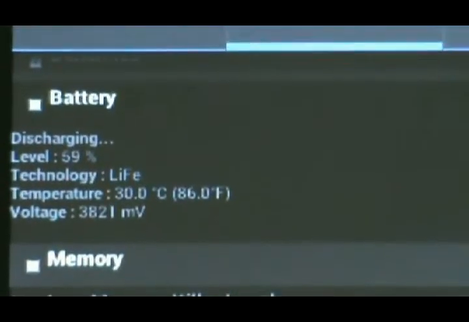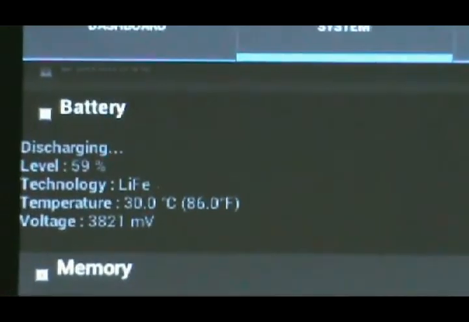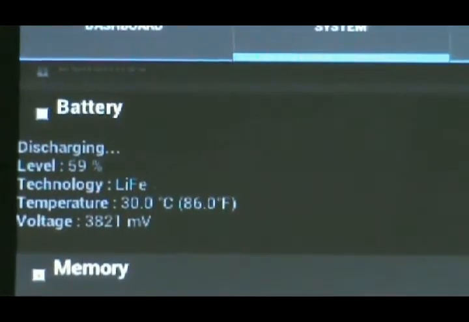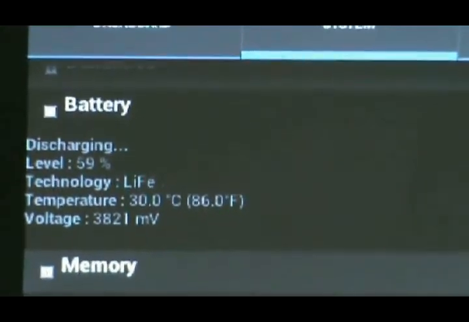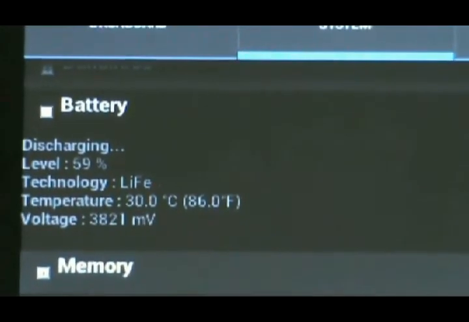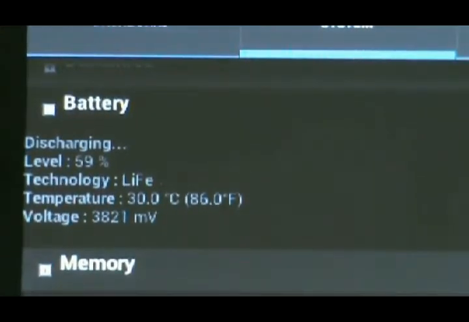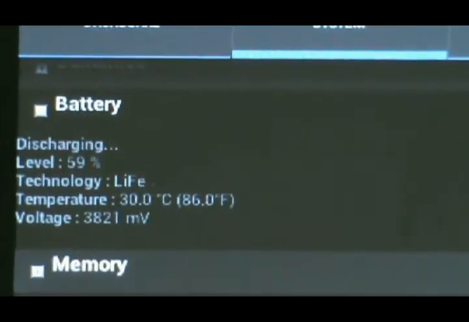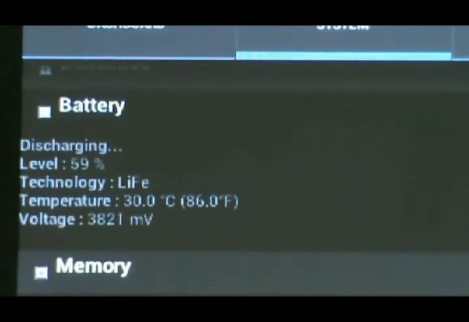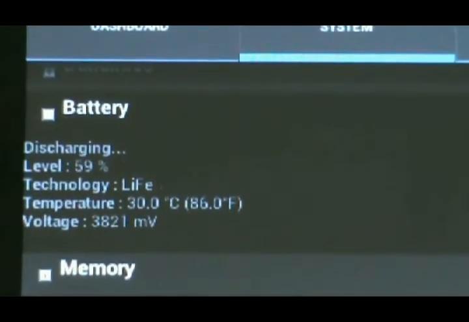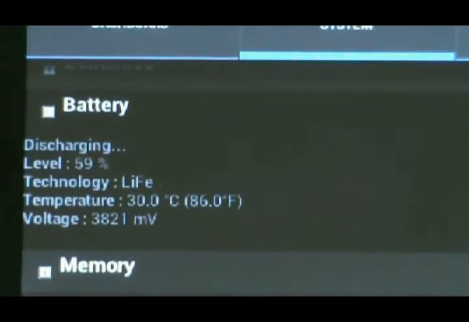This here is the battery info. As you can see, it's not plugged into the charger. It's discharging. The level is right now at 59%. The battery is a lithium ferrite battery. The temperature is 30 degrees centigrade. I don't think this particular tablet or any budget tablet has temperature sensors. And the voltage is right now at 3.8 volts.